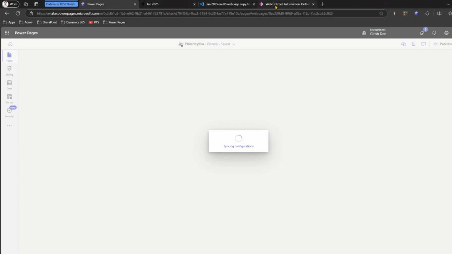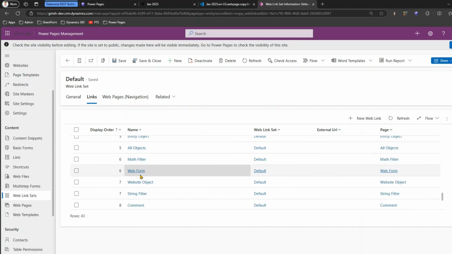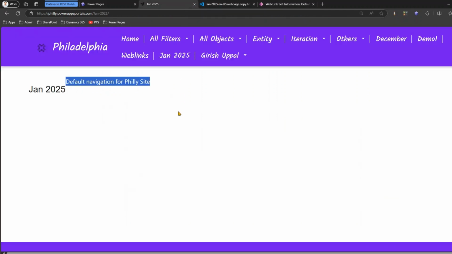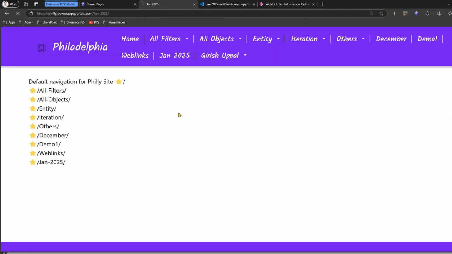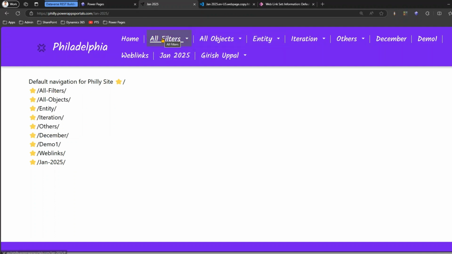Now, if you see the web link, there are so many names over here, right? These are all the pages which I have created, which in turn have created all the links. The goal is basically to show this on the website. One use case is, if you create a separate page called a sitemap, then you can list down all the pages or the sitemap details over here. As you see, it has nicely given all the pages, like all filters, all objects, entity, iteration, others. So it has listed down all the pages, including the Jan 2025 web links.